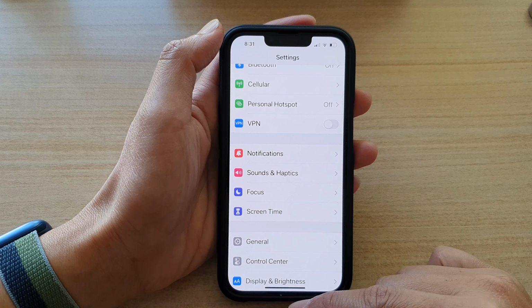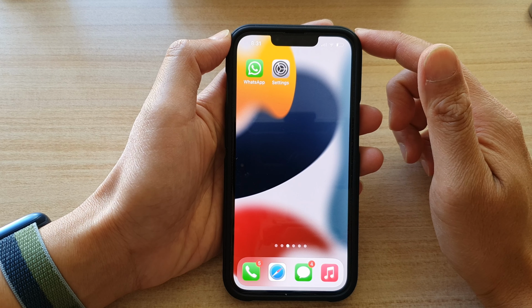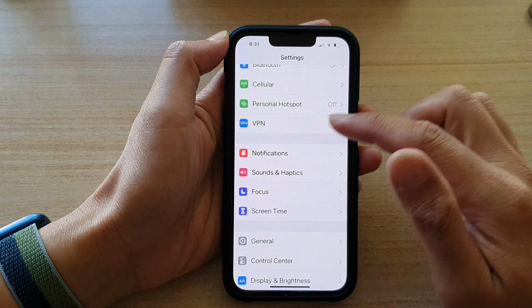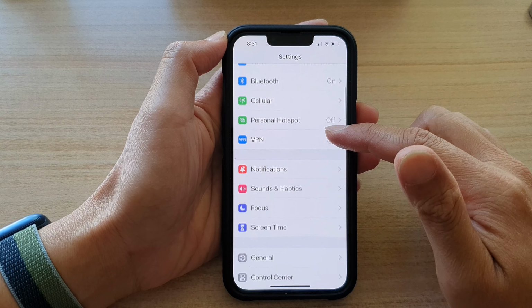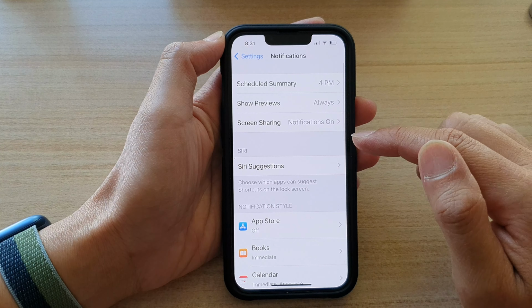First, let's go back to your home screen by swiping up at the bottom of the screen. And on the home screen, tap on Settings. In Settings, you want to go down and tap on Notifications. Then in here, we're going to go down and tap on FaceTime.